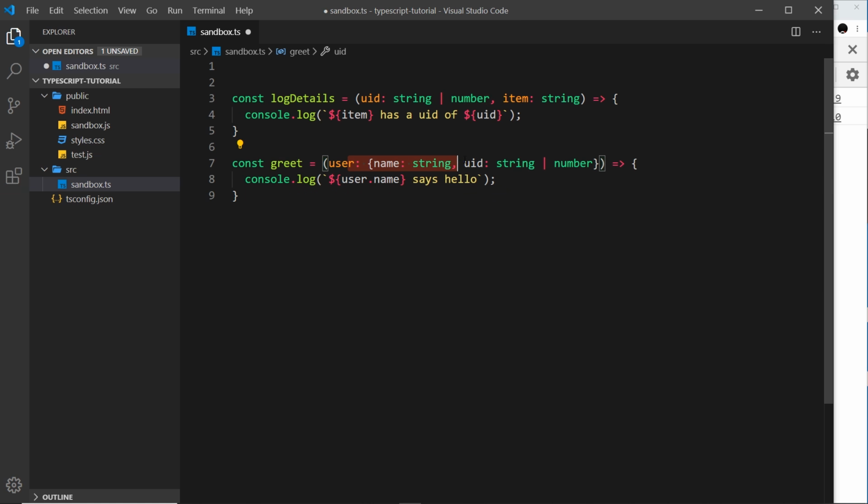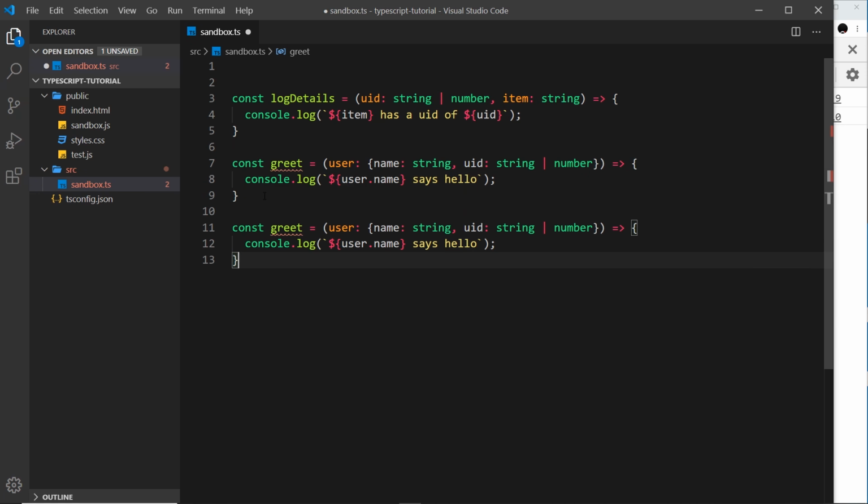Okay, so these are quite complex type specifications for these parameters, and sometimes we might use these different types in different functions. We might have a third function like greet again or something like that, which uses the same kind of type specification for the parameter. So what we're doing is just repeating a lot of code over and over again.